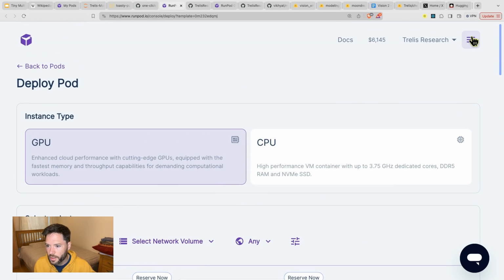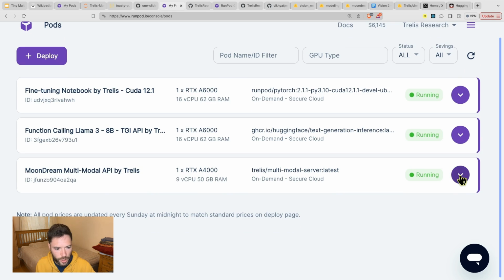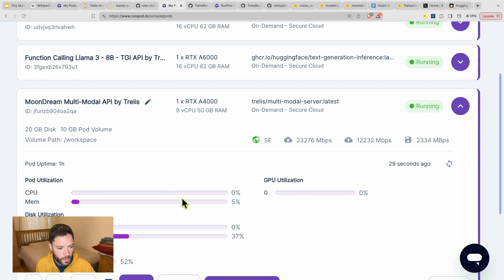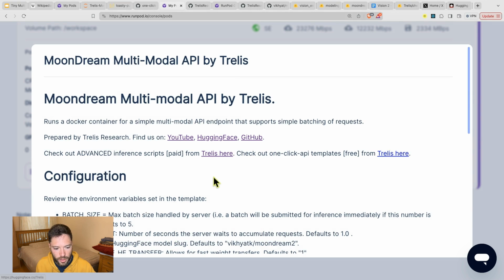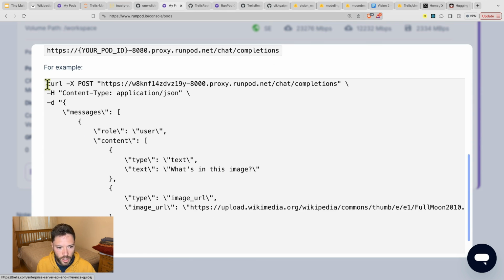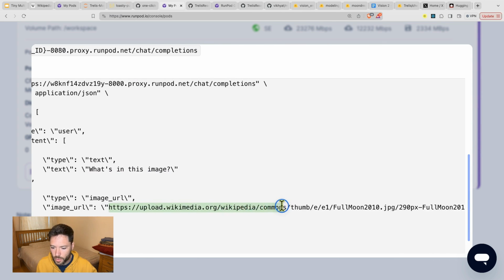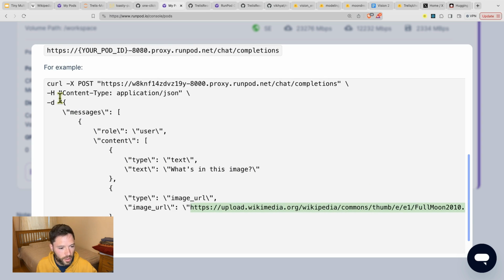And I have already got a pod that I've set up earlier. It's the one I used right at the start of the video. So you'll see here Moondream Multi-modal API by Trelis. You'll see the pod ID available here. And if you go to the README file, you'll find some instructions on how you can make curl requests to this API. The only thing you need to change is the pod ID here, the question that you want to submit, so what's in this image, and then a link to a URL for that image, which earlier on I swapped with an image of a frog.